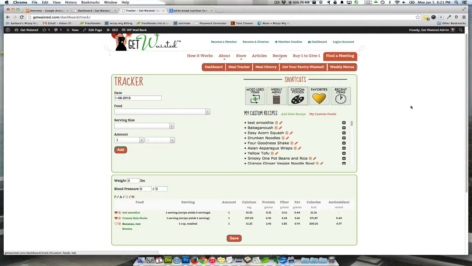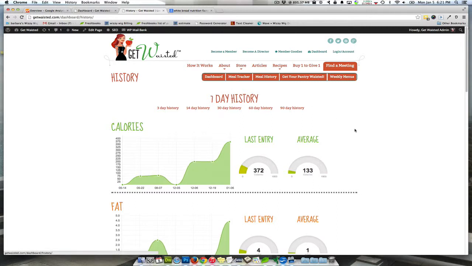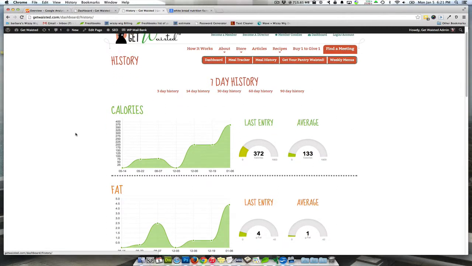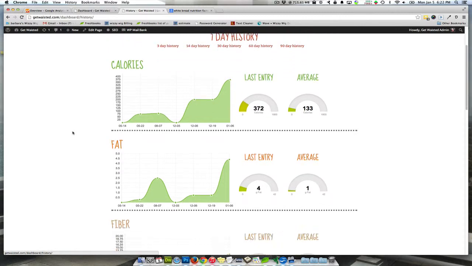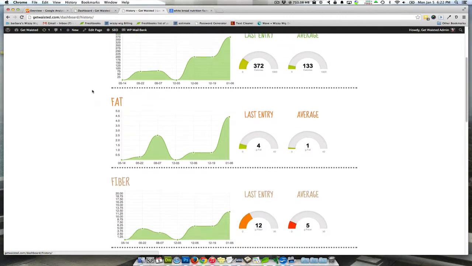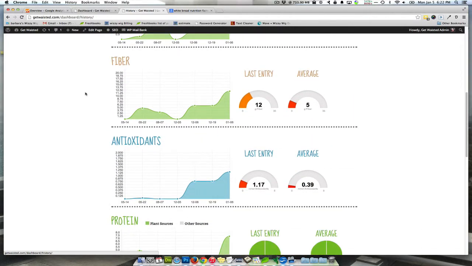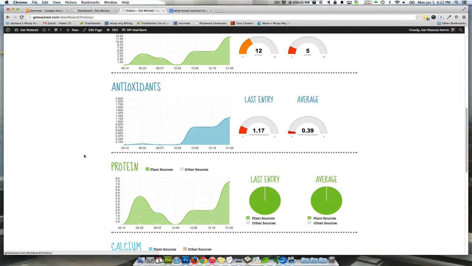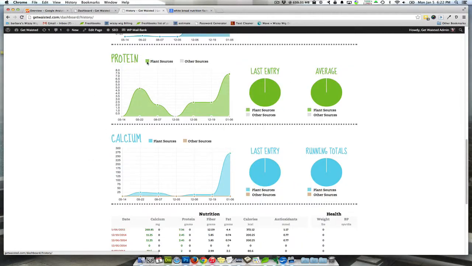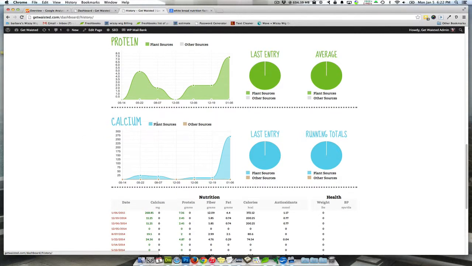So now that we've looked at the meal tracker, let's look at the history. All of the foods that you enter every day are going to be shown over here in the history. By default, it's going to show the last 7 entries. You can expand that to 30 days, 60 days, whatever. It's going to give you a nice clean chart of your calories, fat, fiber, antioxidants, and protein, and again, this is going to split it into plant and other. Other is usually only animal. And same here for calcium, plant or other.